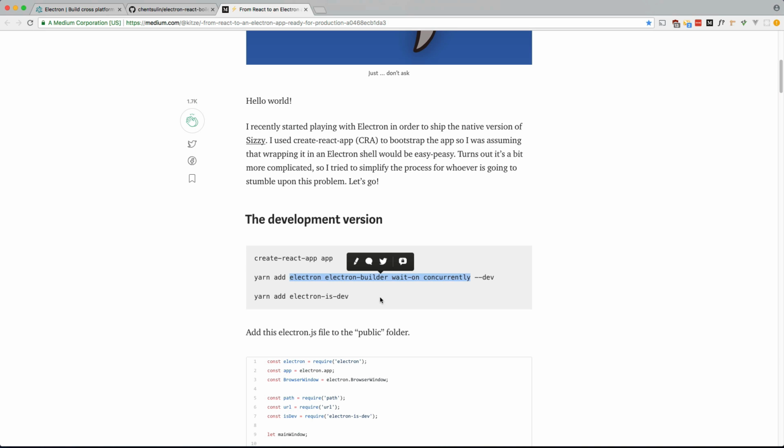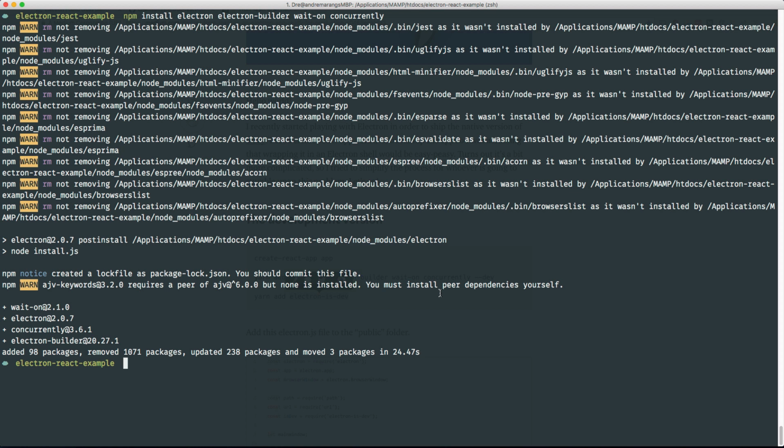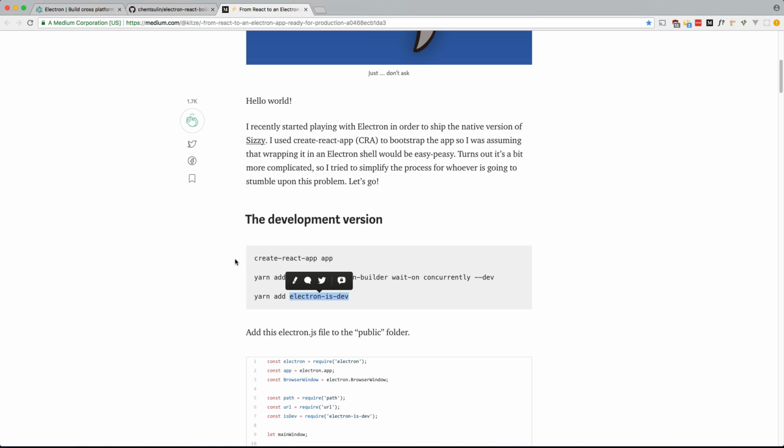Okay, what's next? Looks like we need this one too. So let's quickly install this one. npm install this one. Okay, so what is next?